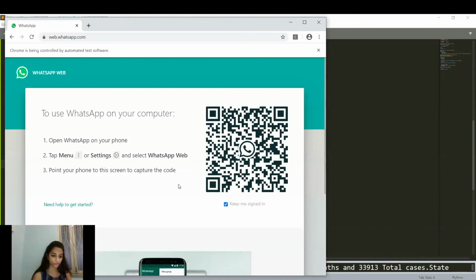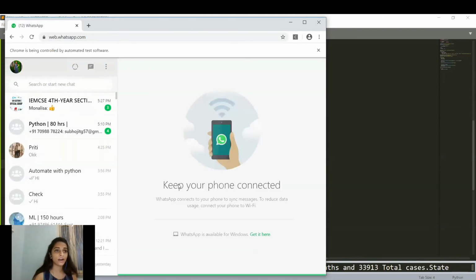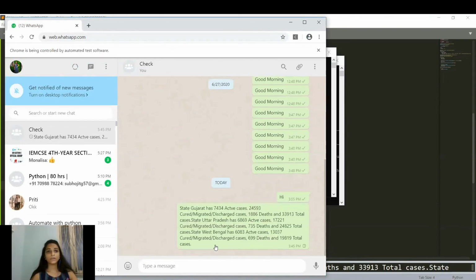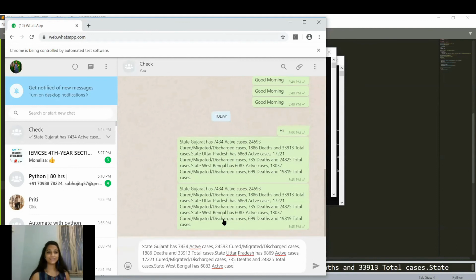If I run this, okay, so this page is here. Here what you need to do, you need to scan the QR code first of all. So whenever you open web.whatsapp.com, you first need to scan the QR code from your phone. So I just scanned it, and here is my WhatsApp. So now the chat of this group is here, and you can see the message has been sent to this group. And after 5 seconds, the message is being sent again. And yeah, here it comes again.